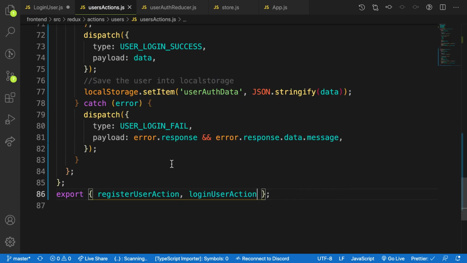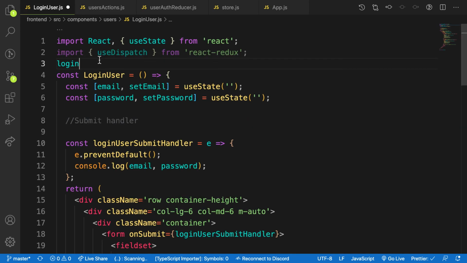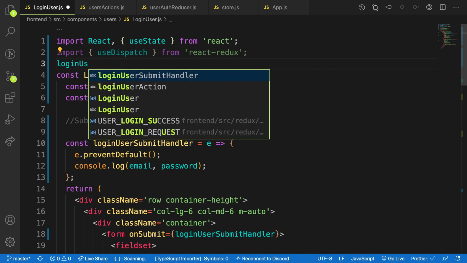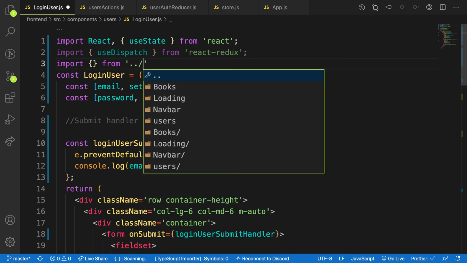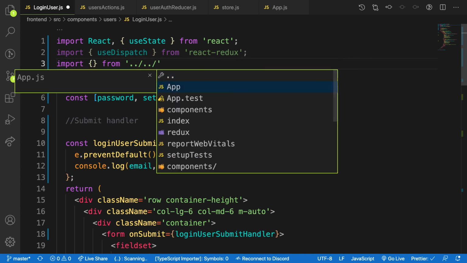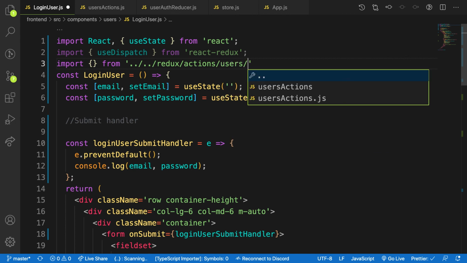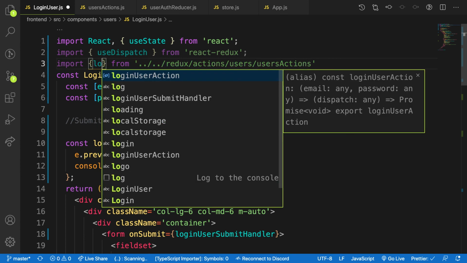Now let me try again. If you don't have the auto import, what you can do is delete one letter of the name, save it, and go back again, and then try loginUserAction. Still no, so let me do that one manually. So import, let me grab from the redux folder here, and in there have my actions, and then under the users actions, I'll grab loginUserAction.